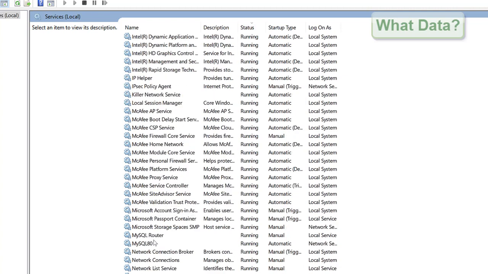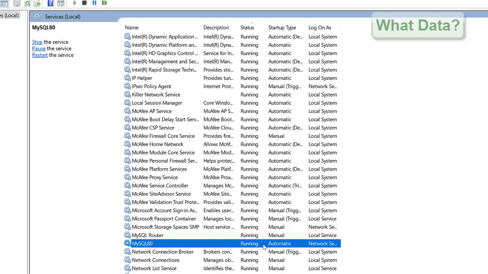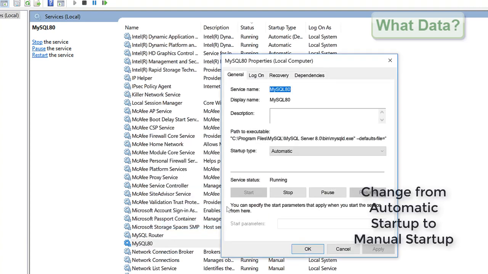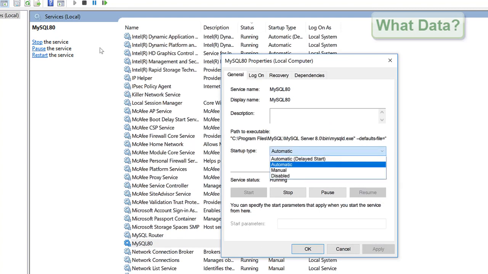Scroll down to MySQL 8, right-click and view the properties and set to manual. Click Apply and OK.